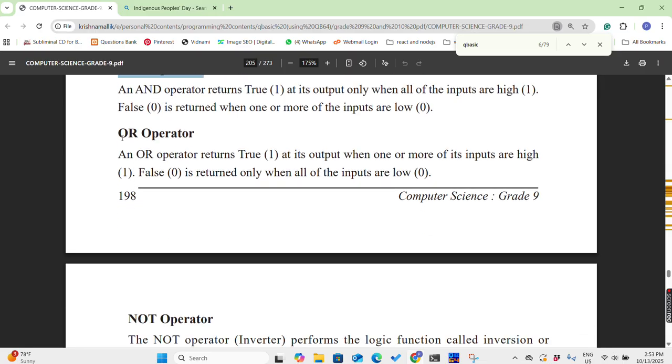Next is the OR operator. We use this operator in our program if we think that among the conditions, if any one can be true, then we have to get the true output. In that case we use the OR operator. It returns true if one or all the inputs are high, or in the one state. It returns false only if all are in the low state, or zero. So there you go, the OR operator.